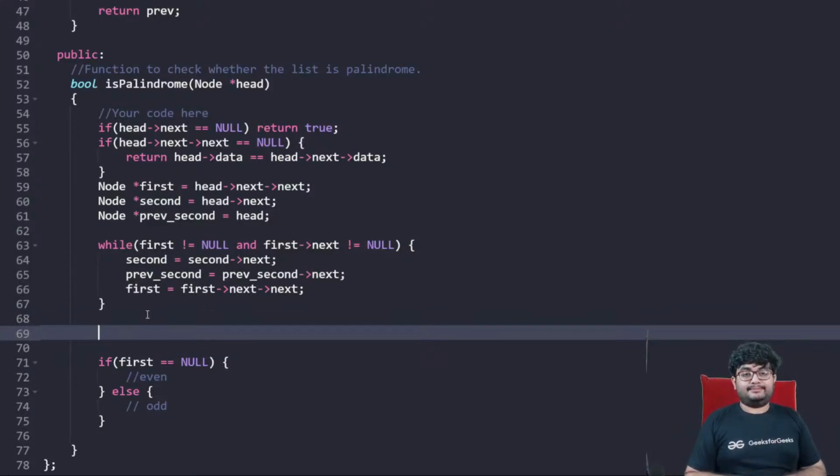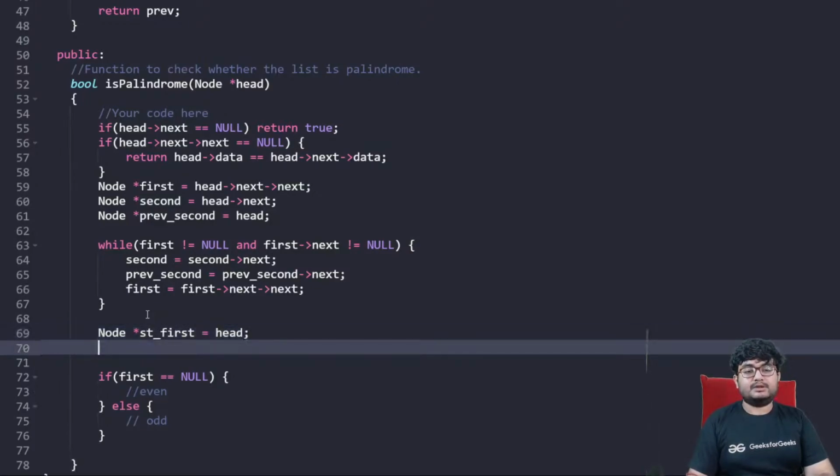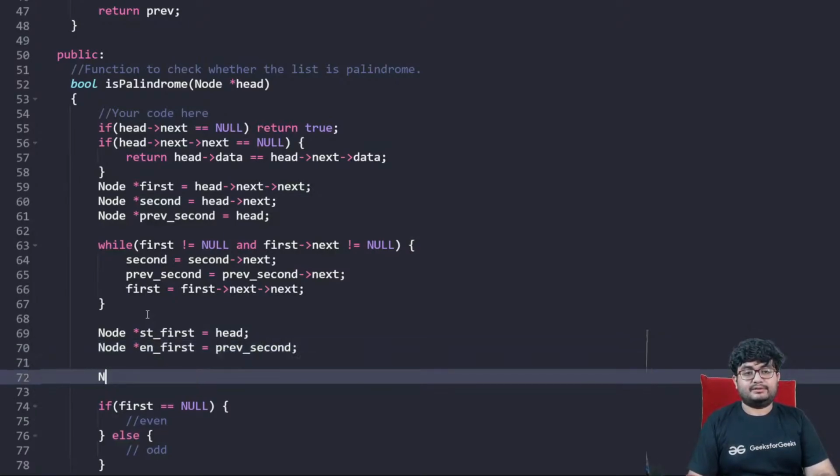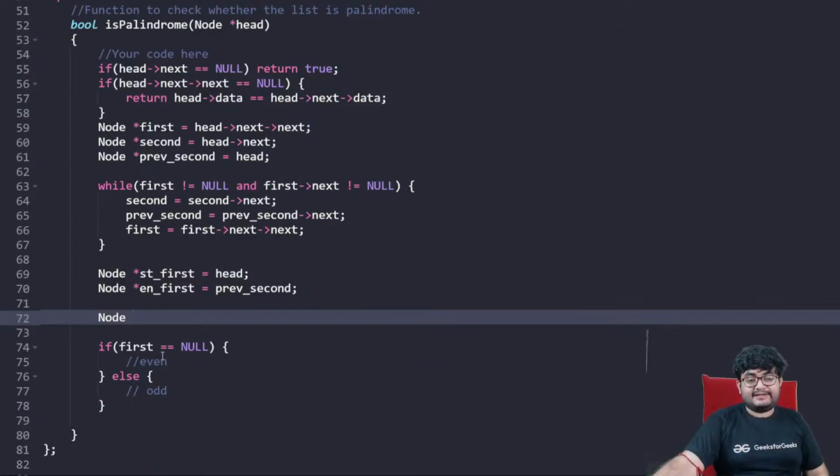Okay, let's start. So node starting of first will be what? Head. Ending of first will be what? Ending of first will be previous of second, right? And starting of second will be depending on this part, right? If it's even or odd.